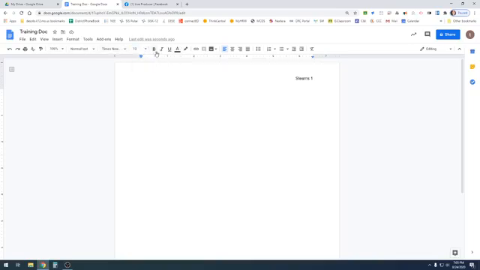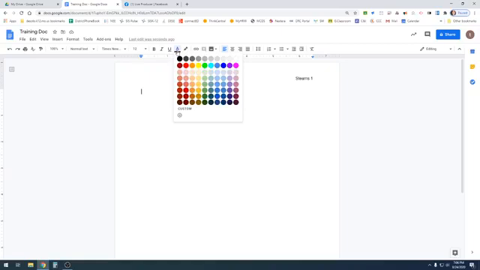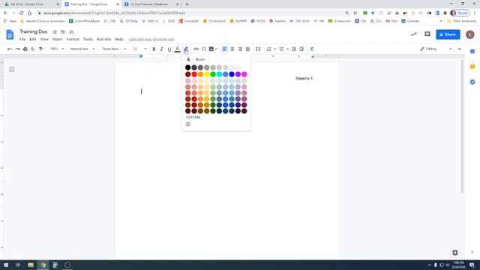Along this toolbar, you can also choose to bold your lettering, maybe make it italic, underline. You can also change your text color here, and you can highlight using the marker.